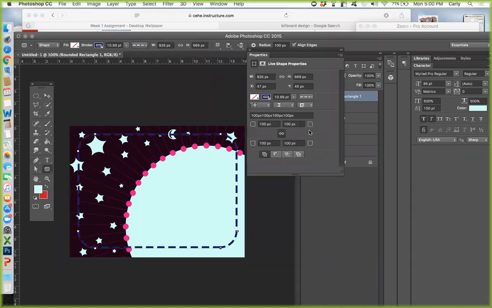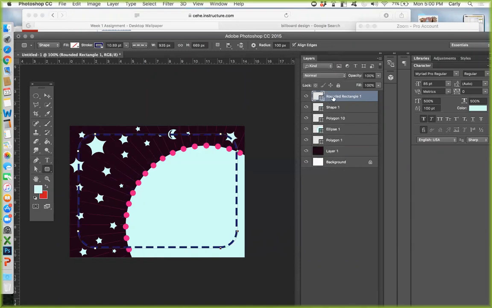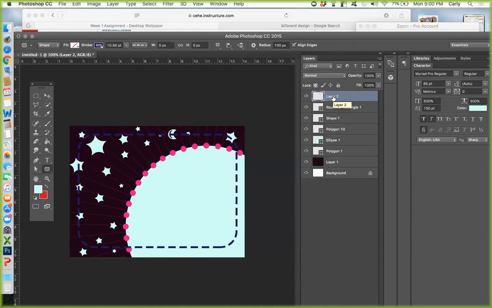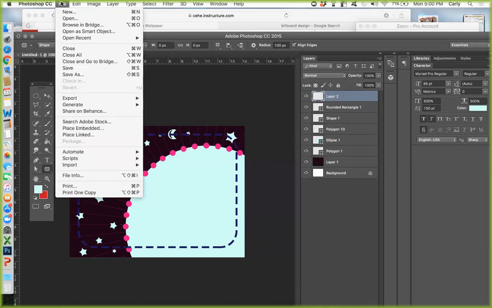Then I have this kind of dashed line there. So that's a fourth shape layer that I've added to this. Now we're ready to save this. To save it, we're always going to save the native file format, which is the Photoshop document. To save the Photoshop document, we just go File, Save As.